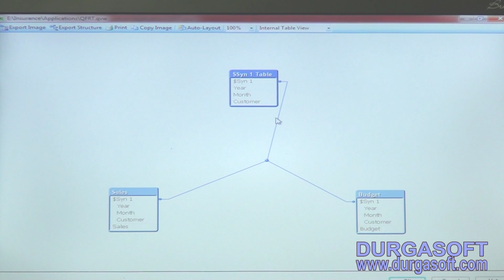In the table you will have only the common columns between the two tables. So I am having year, month and customer as common columns in the sales table and budget table. This is the synthetic key. So one more extra table is coming here. This you need to eliminate here.